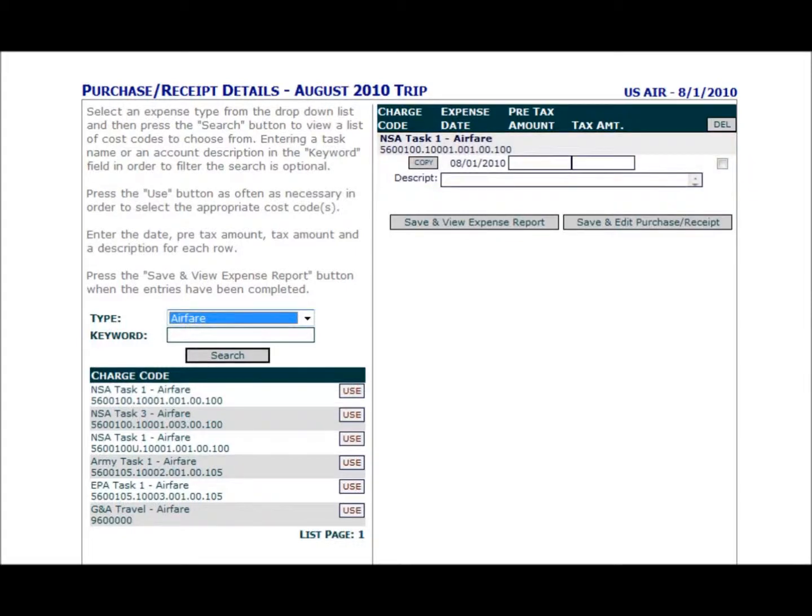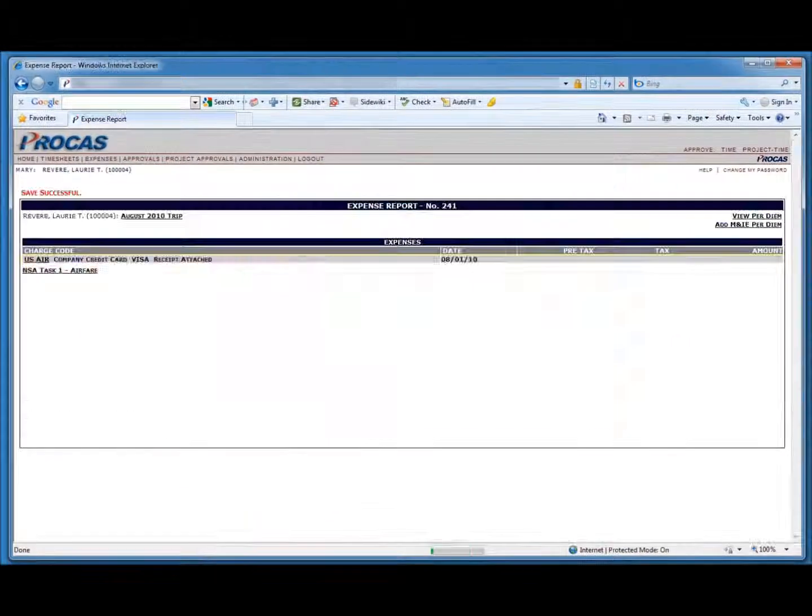For airfare, I can simply type in the total amount, including tax, into one box. It's only necessary to separate out the pre-tax from the tax amount when recording lodging in the U.S. and U.S. territories, since those per diem rates are quoted at the pre-tax amounts on the published schedules. Now I'll type in a description of my expense. When I'm done, I can click Save and go back to my expense report.